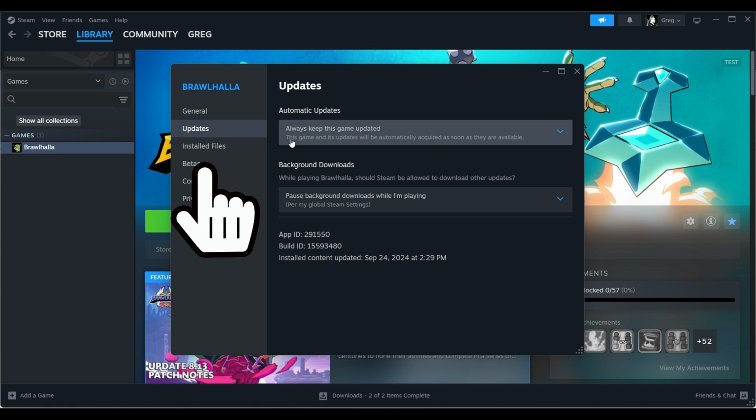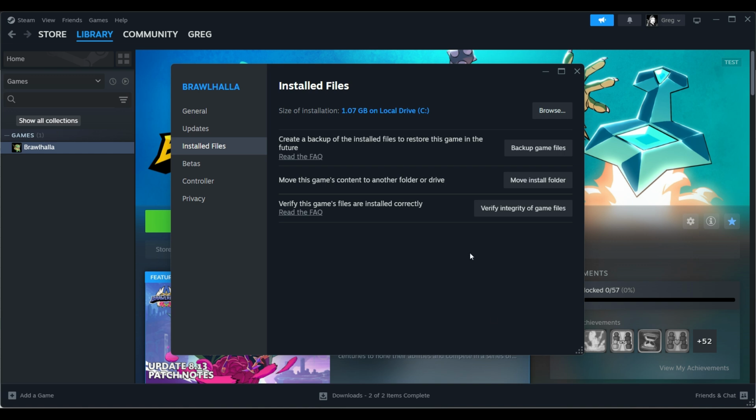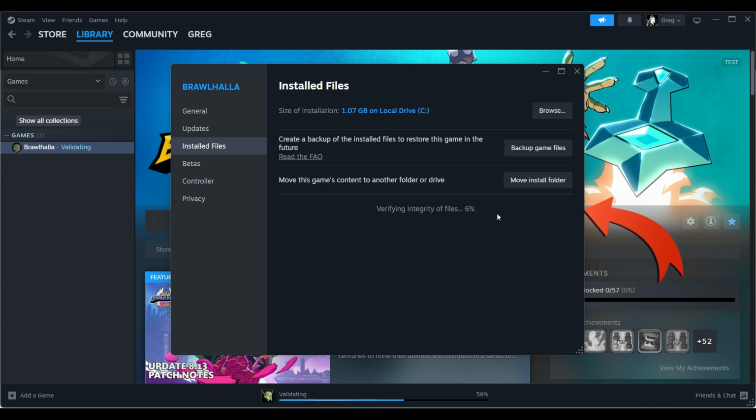Likewise, another thing that you can do is simply go to Installed Files right here. And from this section, all you guys need to do is click on this button that says Verify Integrity. Once the files have been verified, and if there are any updates available, the game will be updated automatically.